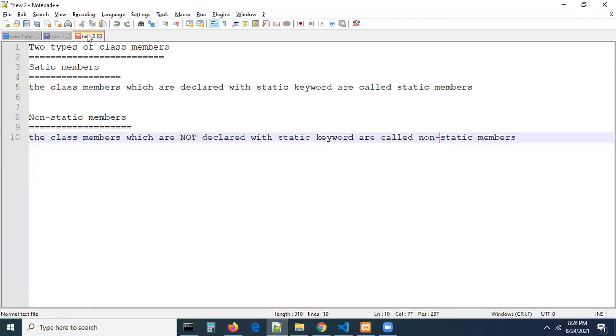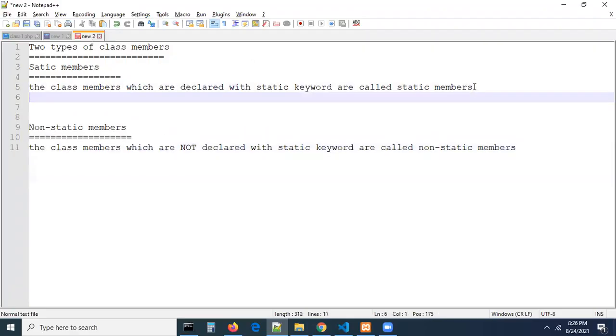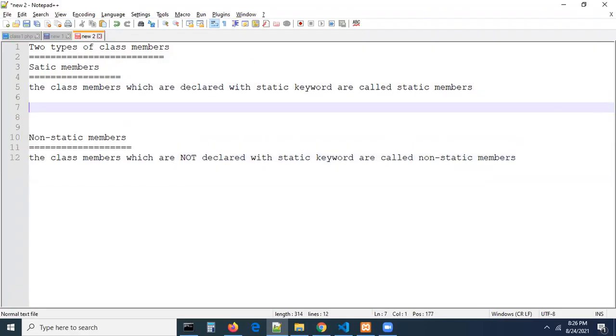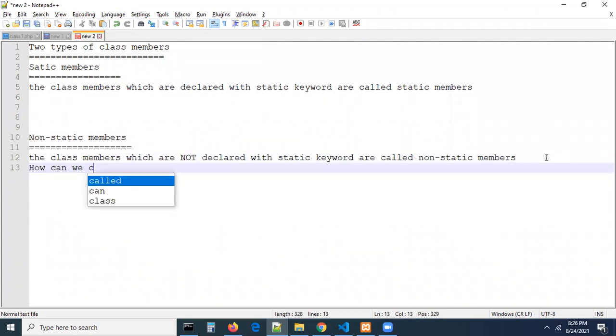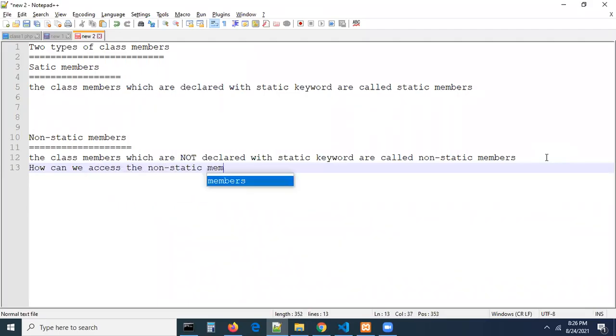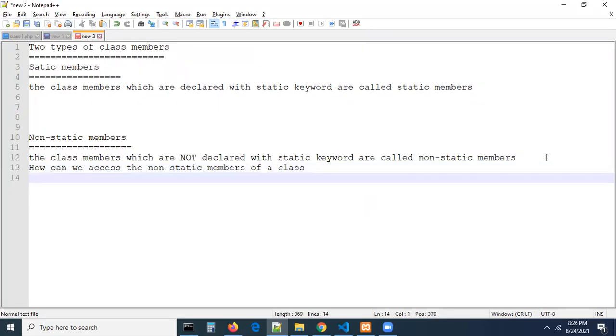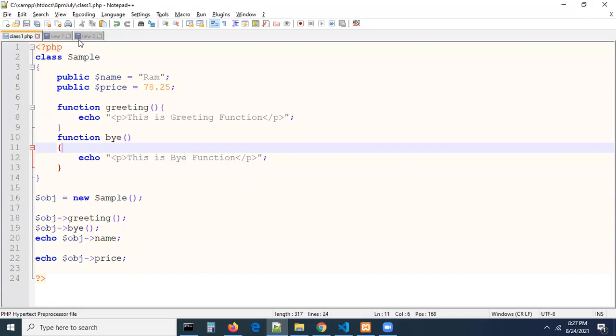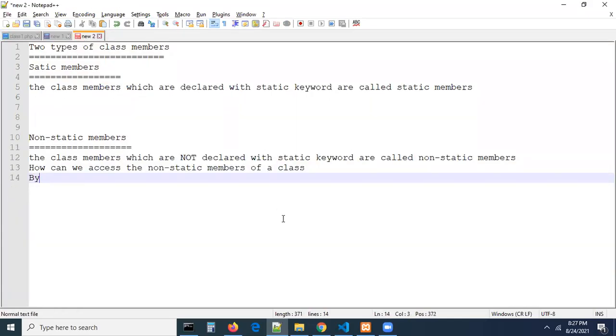If there is a static, that is called a static member of a class, right? So remember, how can we access the non-static members of a class? Just now we've seen, this is the non-static members of a class. Now how can we access them? By creating an object. The simple answer is by creating an object.